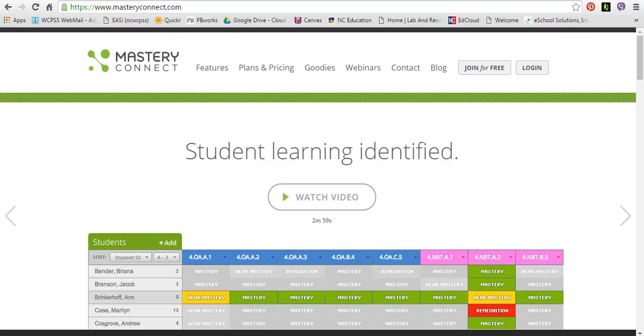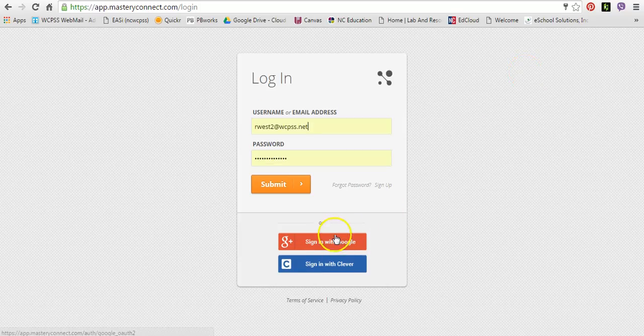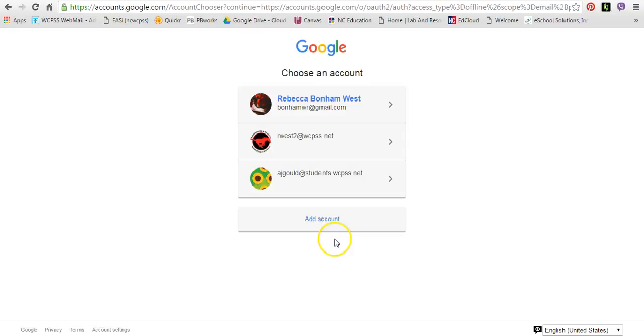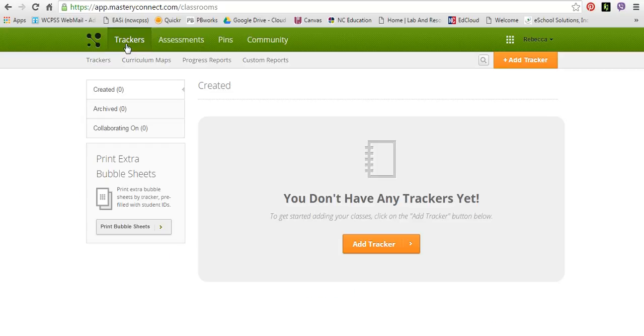So to get into Mastery Connect, the first thing you're going to do is join. And you'll join using your Wake County Google Wake ID. And I'm just going to log in, sign in with Google. When you log in, this will be your dashboard. And you'll see up here is where your main tabs are at the very top. We're going to start here with trackers.